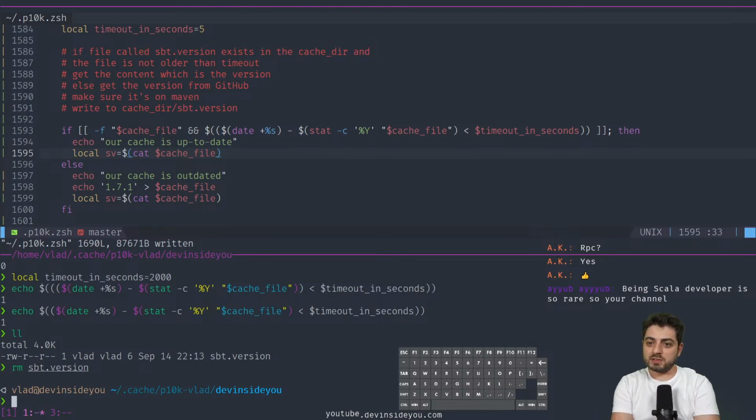Being a Scala developer is so rare. So your channel, you mean, is a Scala channel? Yeah. I think a couple of years ago, somebody estimated that there's like 1 million Scala developers out there. I don't know how accurate these numbers were and how accurate they are right now.